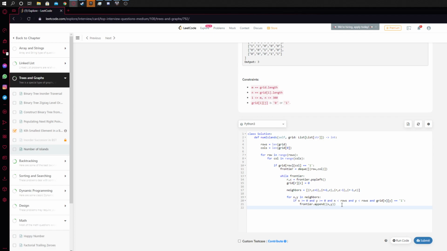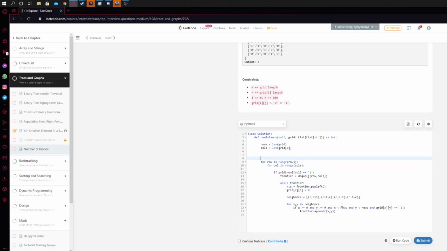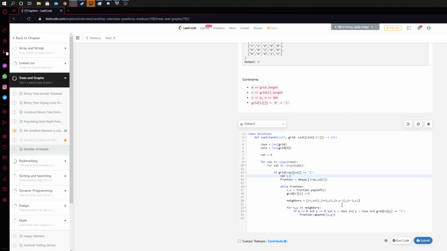Okay. Yeah, that does all of it, and then while the frontier finishes this, that should set everything to zeros. But I need to count the islands. Exactly. So I need ret equals 0. If this happens, that means you increment it. And then it does all the frontier stuff, and then you're done. And then it should exit, and the next time you find another one, it should increase by 1 again, and it does the whole thing again. So that should be fine.